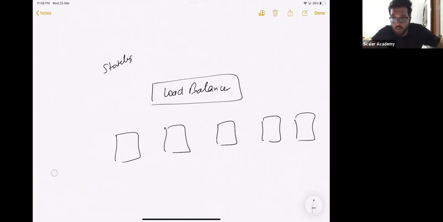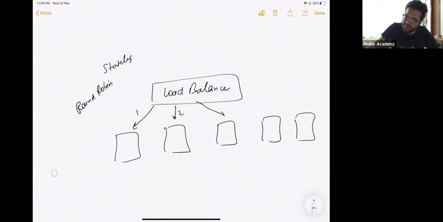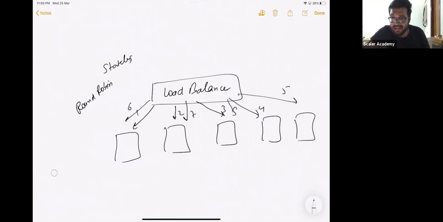Right. So one simple mechanism to do that would be round robin. How many of you appreciate that? What is round robin? That I will send the first request to this, second to this, third to this, fourth to this, fifth to this, and then sixth to this, seventh, eighth, and so on and so forth. Can somebody tell me what is round robin trying to maximize for?